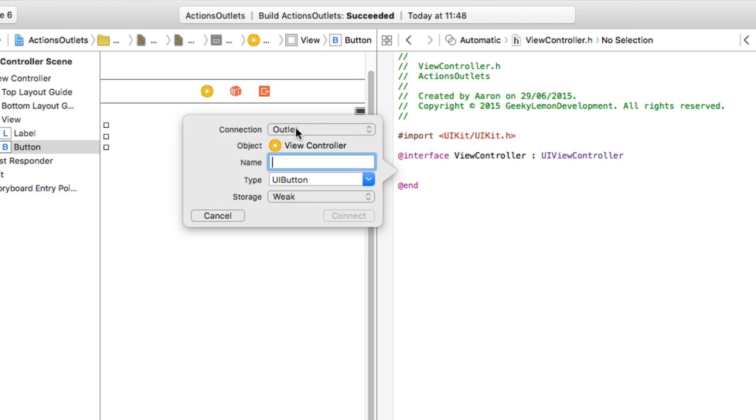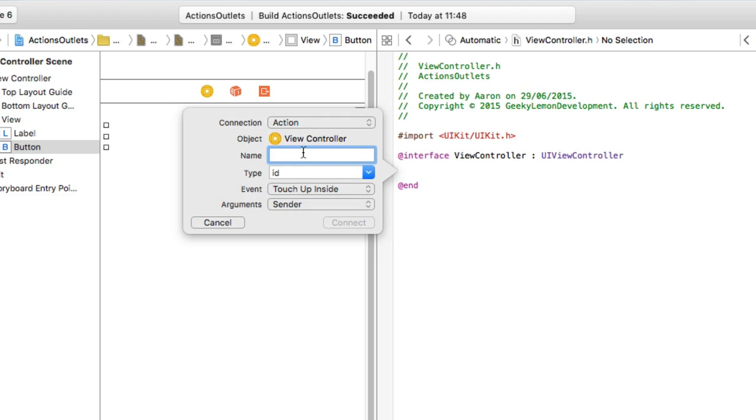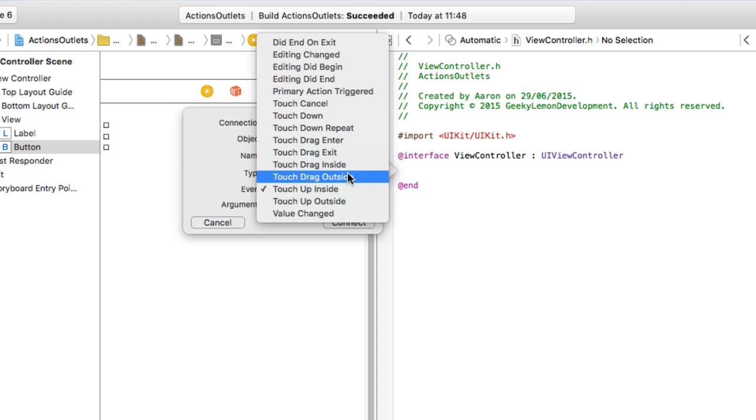The connection, we're going to start with creating an action. It's an outlet by default. We're going to give it a name, so I'll simply name it action button. Type is ID. The event by default is set as touch up inside. Now the event is how we trigger or basically interact with the object. So as it's touch up inside by default, that means we're simply going to touch the button, and as soon as our finger comes off the button, the action is then triggered.